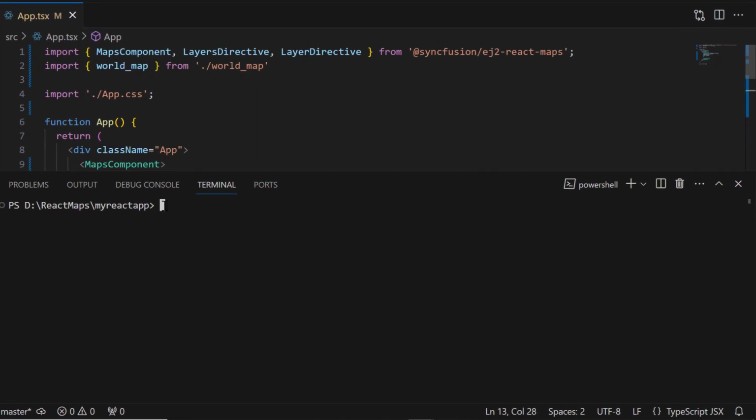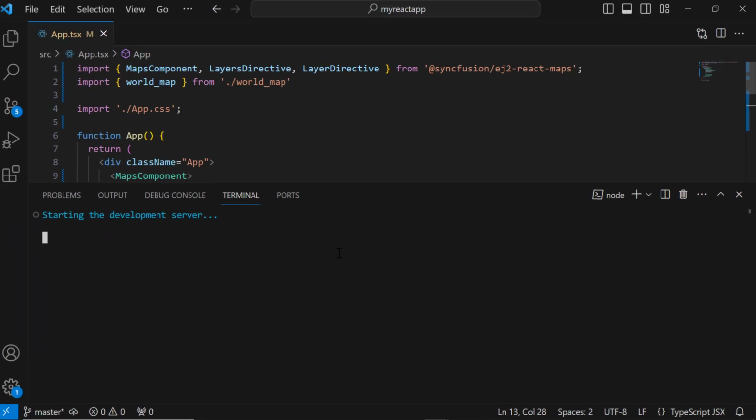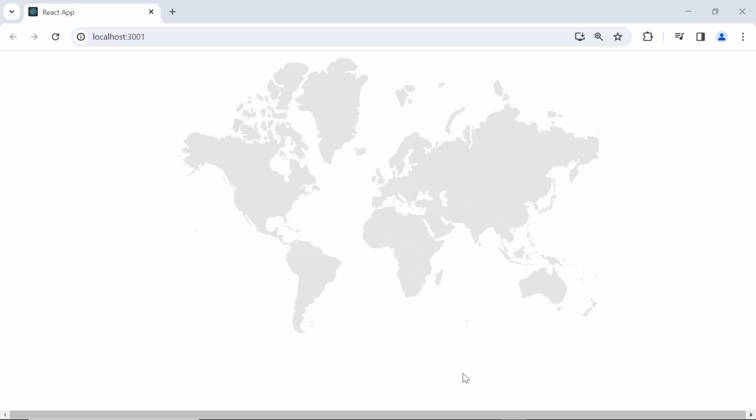Let me run the application by using the command npm start to show the initial demo. Here, the map is rendered based on the GeoJSON data. Next, let's see the steps to show bubbles in the map elements.